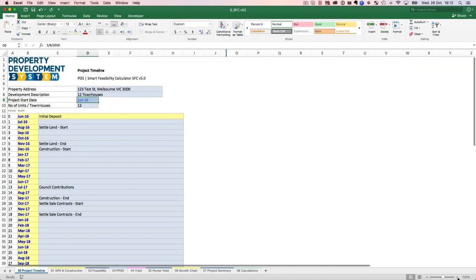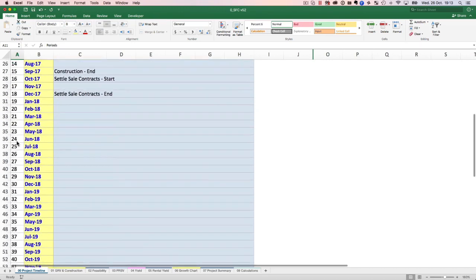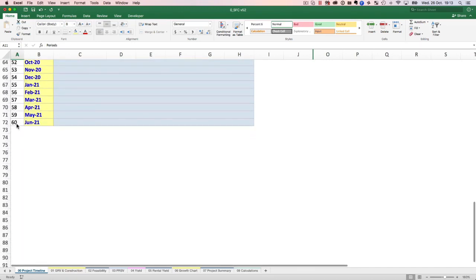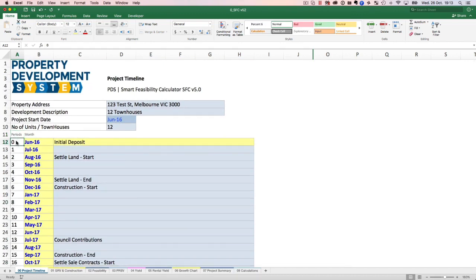Now I'm just going to zoom in so you guys can see it. So these are your periods, and this goes up to 60 periods, which is basically 5 years. Now it starts from zero because of the initial deposit. Let's say I put in an offer and I said, look, here's a $1,000 holding deposit against it.